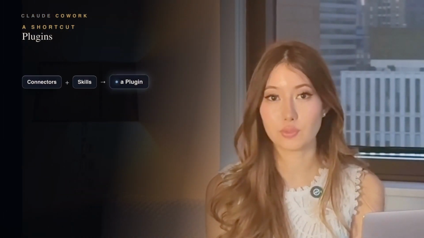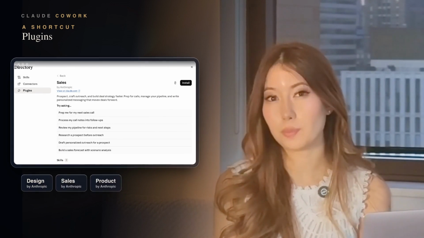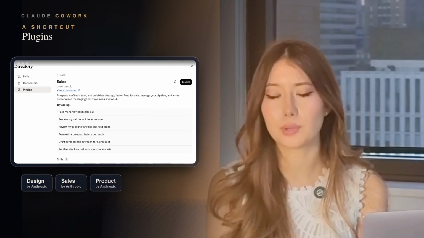Plugins are just a shortcut. It is more like a bundle for one specific domain, and there are already available ones from Anthropic for design, sales, product, and other areas.